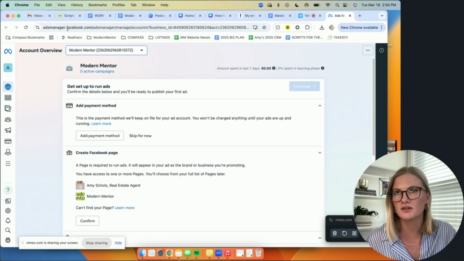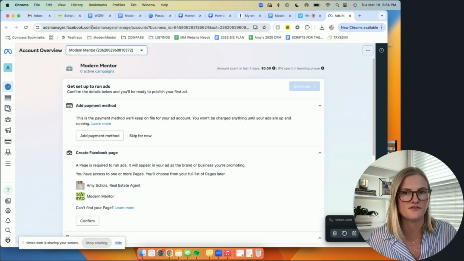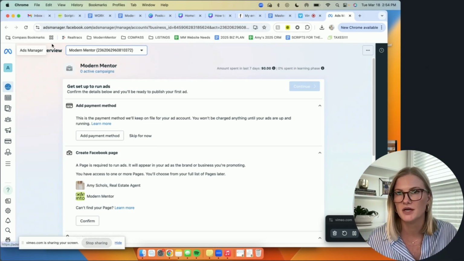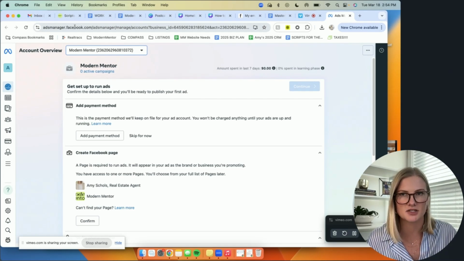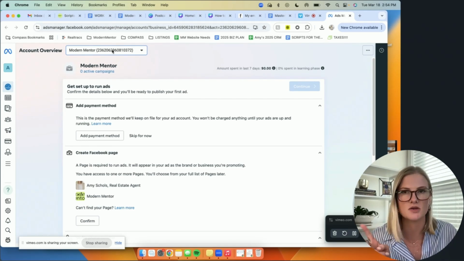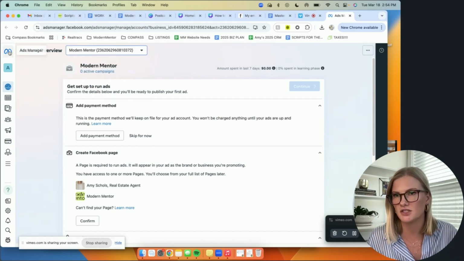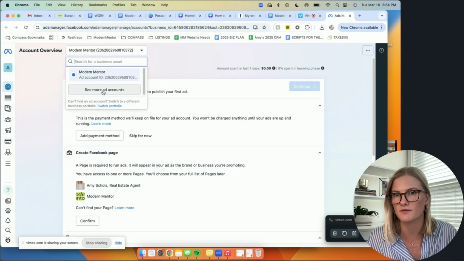First you're going to start with adsmanager.facebook.com. Whether you want to do a Facebook or an Instagram ad, they're both owned by Meta. This is the Meta logo. Either site you want to use, you'll start here. Make sure you're in the ads manager, and then make sure that you're on the right page.